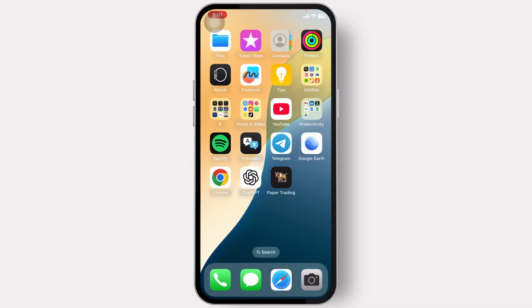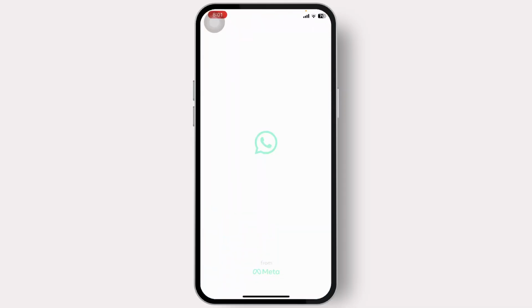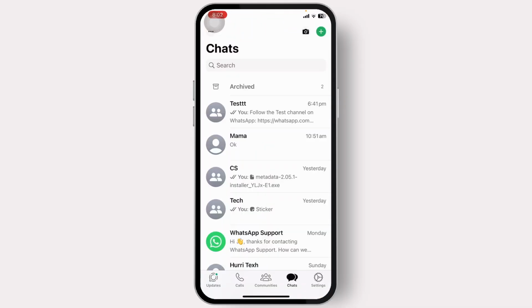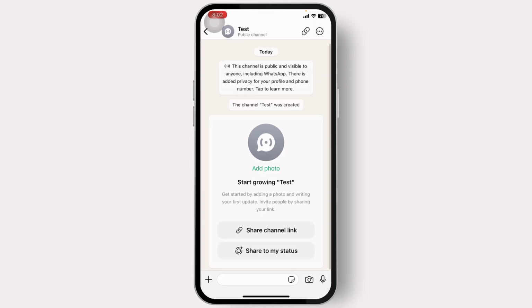First step is open up your WhatsApp. Make sure that you have the updated version of WhatsApp. And after you open up your WhatsApp, you'll need to head over to the bottom left corner on the updates section. After you're there, tap on your channel and open it up.